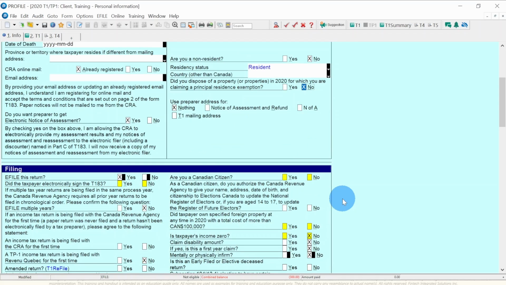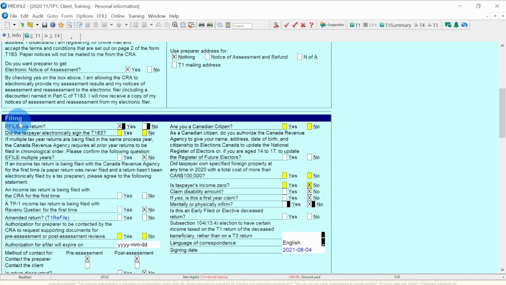I'm going to go down a little bit further, and we'll be able to see now we are in the e-filing section, right? Or filing section. Did the taxpayer electronically sign the T183?